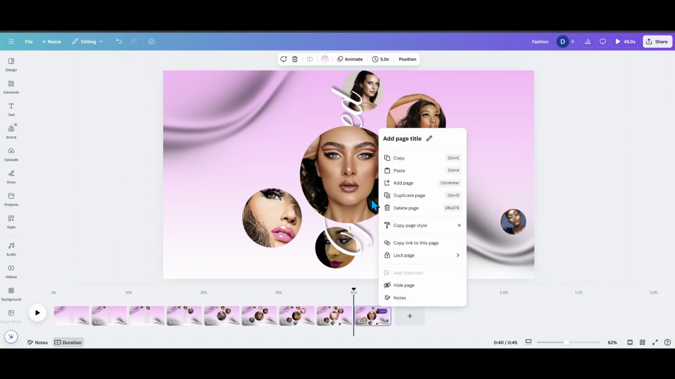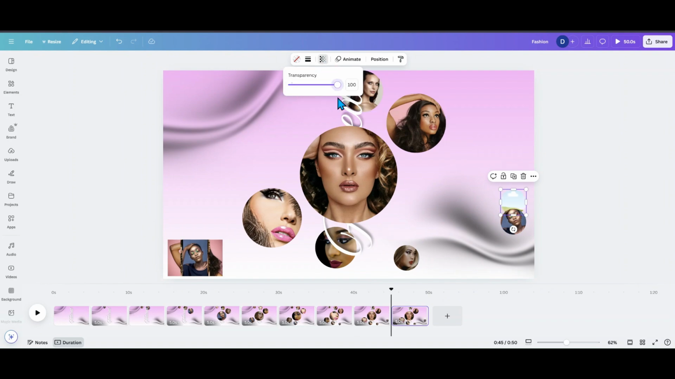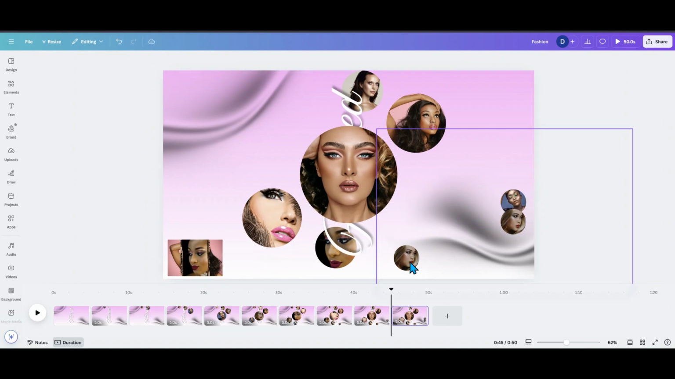So now we're going to duplicate the page, and we're going to keep doing that. So I'm going to Control V. I'm going to go find my next one over here. We're going to go up. I'm going to do transparency all the way up on this one. And what we're going to do is just move her up. And we're going to have them going up.